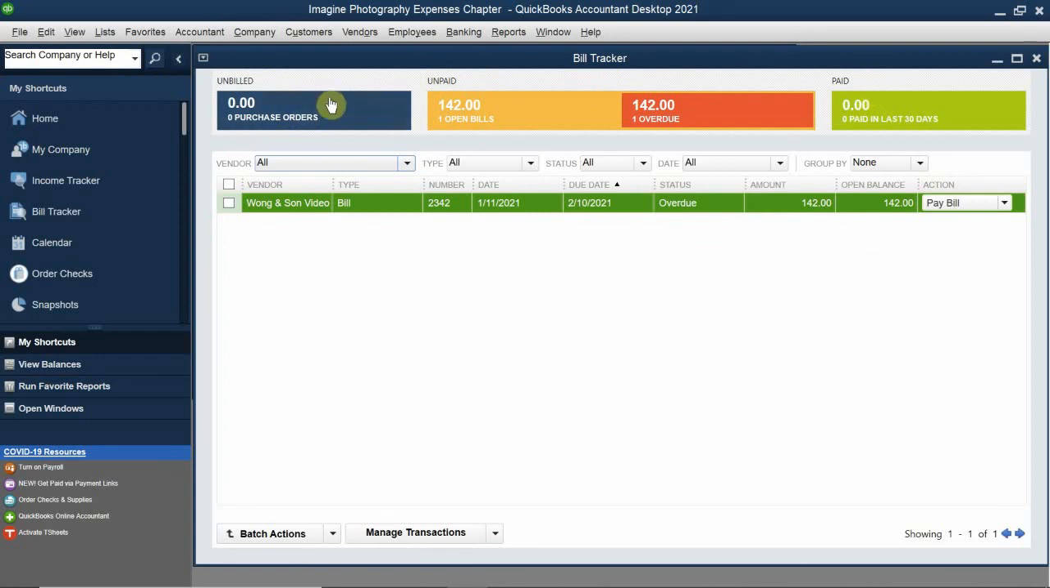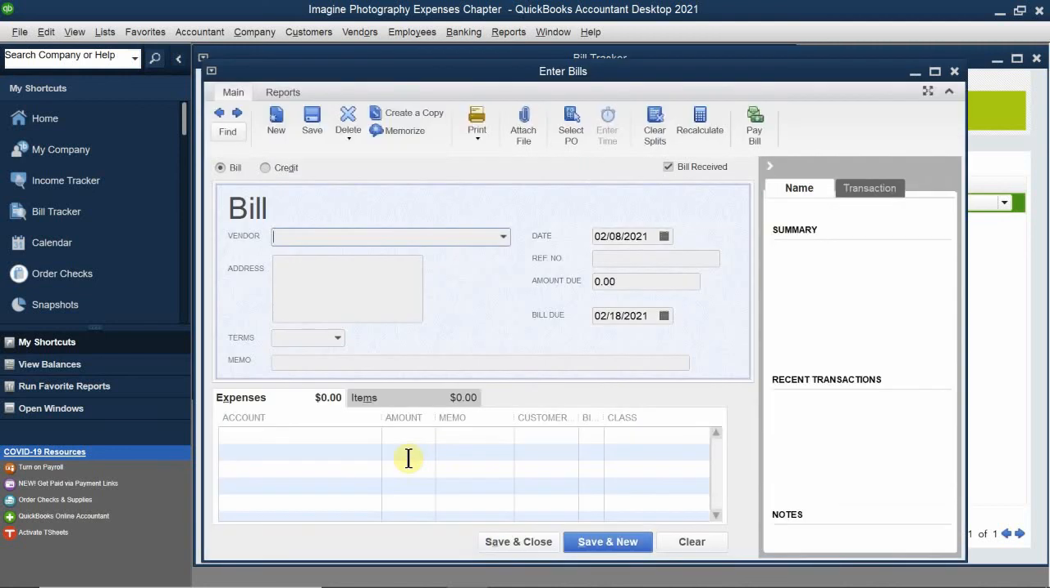Here, if you go down to the bottom, you also have manage transactions, and you're also able to enter in a bill this way. I'm just going to go ahead and go there because I'm already there. So that's 6 different ways you can enter in a bill. You've got the home page, the menu bar, the vendor center where you have new transactions, right click on a vendor and manage transactions down at the bottom, or the bill tracker with manage transactions at the very bottom. So that's entering a bill.